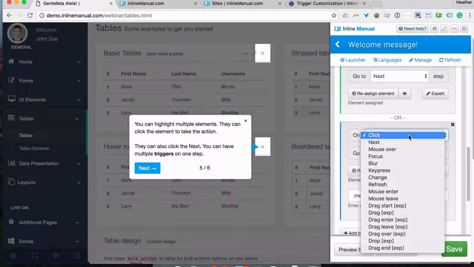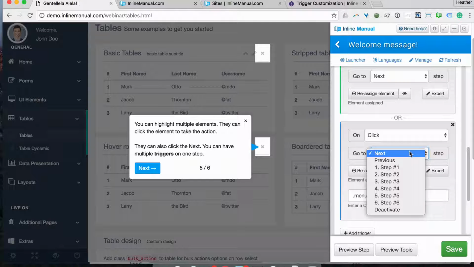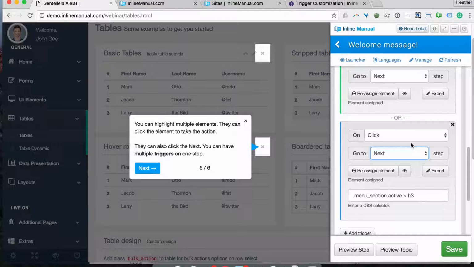I've shown you click, I've focused on that because it seems to be the most common. But you could actually have actions based on whether or not a mouse enters an area or leaves, or they click a key, or blur, meaning move away from, they click away or click their keyboard away from something. Key press is another example. So any type of interaction in your application you can respond to, and you can go to any other steps in your tour, or even deactivate the topic if you need to.